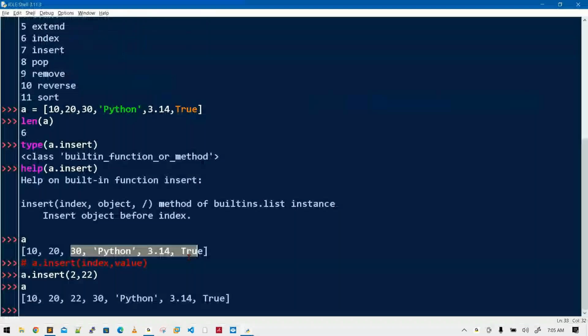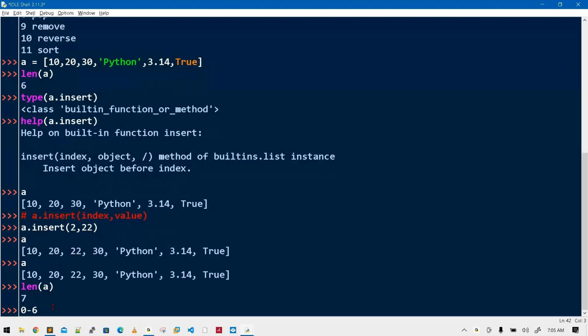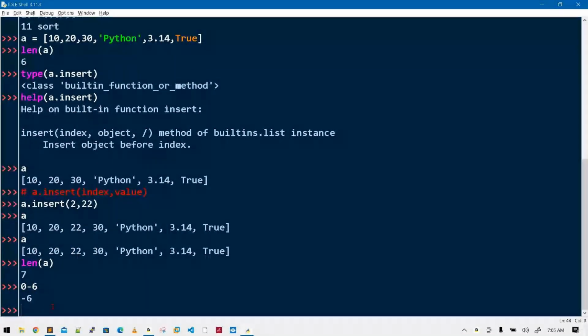But here some tricky bits are there. After that, these index numbers will be changed by +1. The new value will be sitting here. Okay, I am trying to index a dot insert. First of all, before that, what is a and what is the length of a? So index 0 to 6 is available, 7 elements. Now a dot insert, I am providing index number 0 with the value 200.